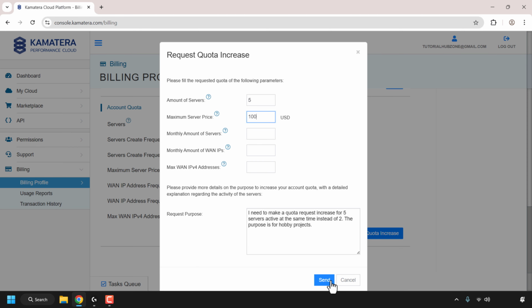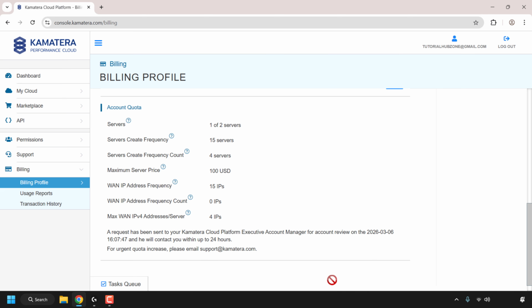So once you're happy with your request for quota increase, click on send. Your request will then process and be sent. At the bottom of account quota, you'll then see a message from Kamatera which says your request has been sent to your Kamatera Cloud Platform Executive Account Manager for account review. And then you'll see the date and time, and it says he will contact you within up to 24 hours. And if your quota increase is urgent, you can send an email to the following email address, support@kamatera.com.